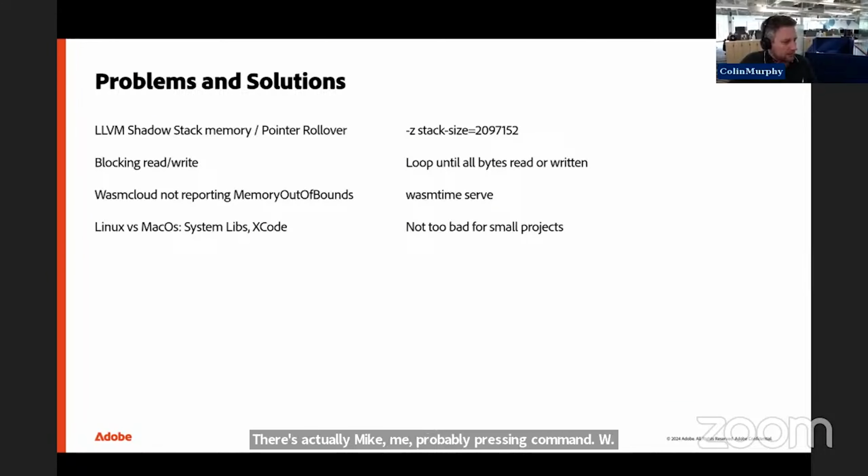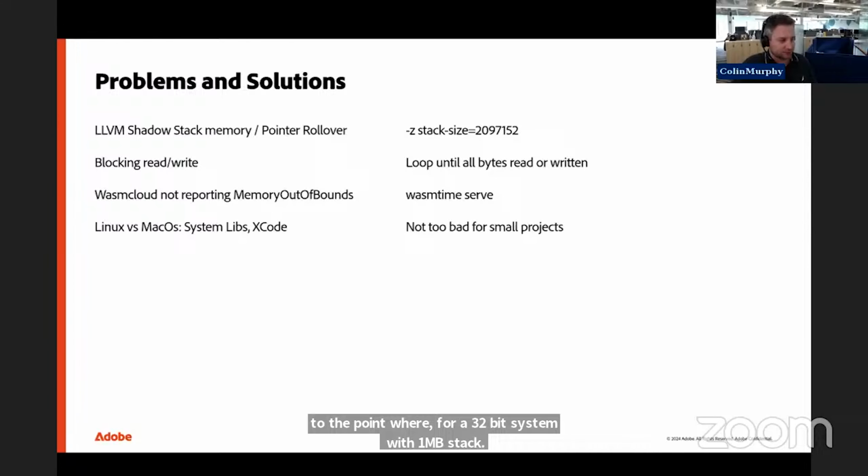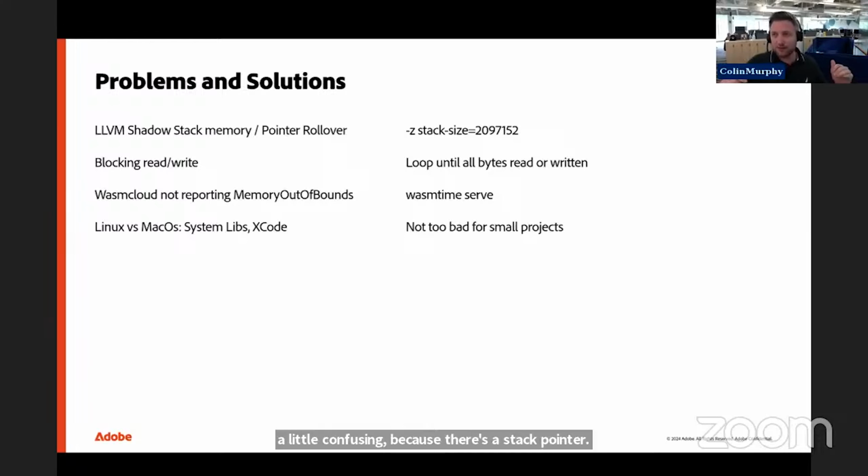Okay, so there were a few challenges, and maybe this will spur some questions. The one I really banged my head against was LLVM shadow stack memory. I kept rolling over the pointer on the stack because the depth of function calls got to the point where, for a 32-bit system with a 1 megabyte stack, it's pretty easy to roll over the stack pointer. It's a little confusing because there's a stack pointer in LLVM and also one in Clang, and you have to make sure you set the right stack size. So thanks to Pat Hickey on that one.